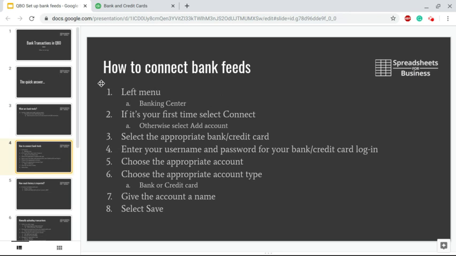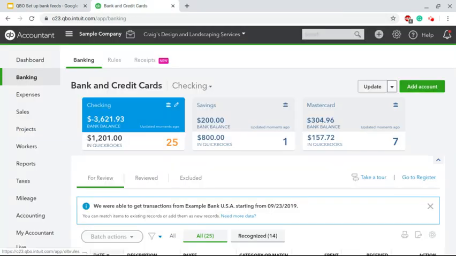So to connect bank feeds, like I said, go to the left-hand menu, Banking Center. If this is your first time and you haven't connected any accounts yet, you'll select a button that says Connect. Otherwise, like in this sample company, they've already connected accounts. So in this case, we click Add Account, as I mentioned.